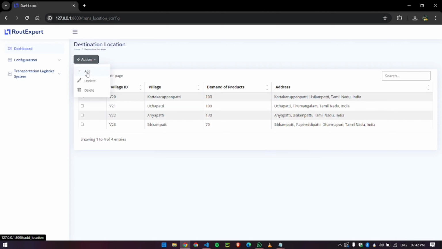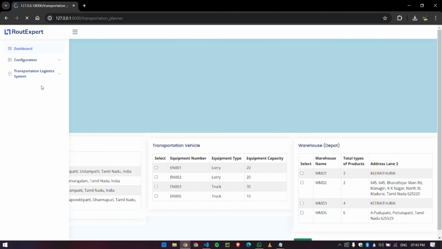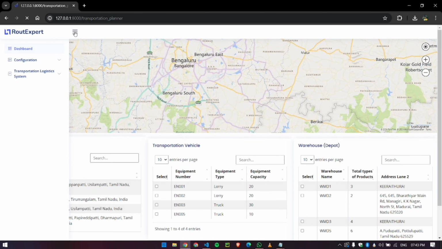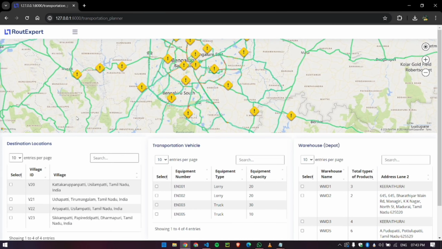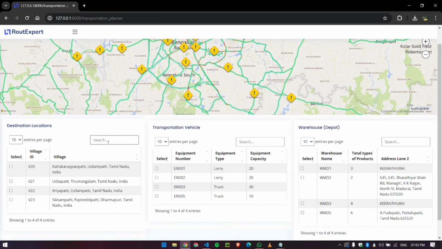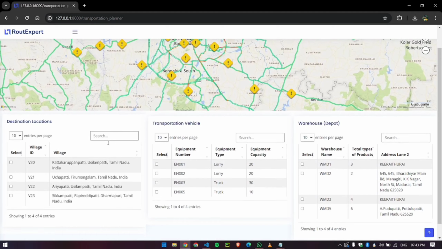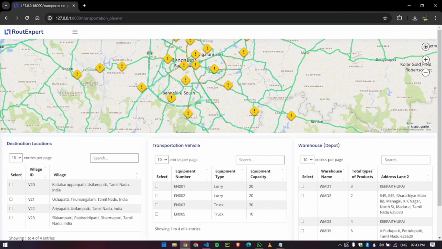Now, after moving from destination location, we'll go to the transport logistics systems. This is a masterpiece of the product where the final outcome of the route is displayed.